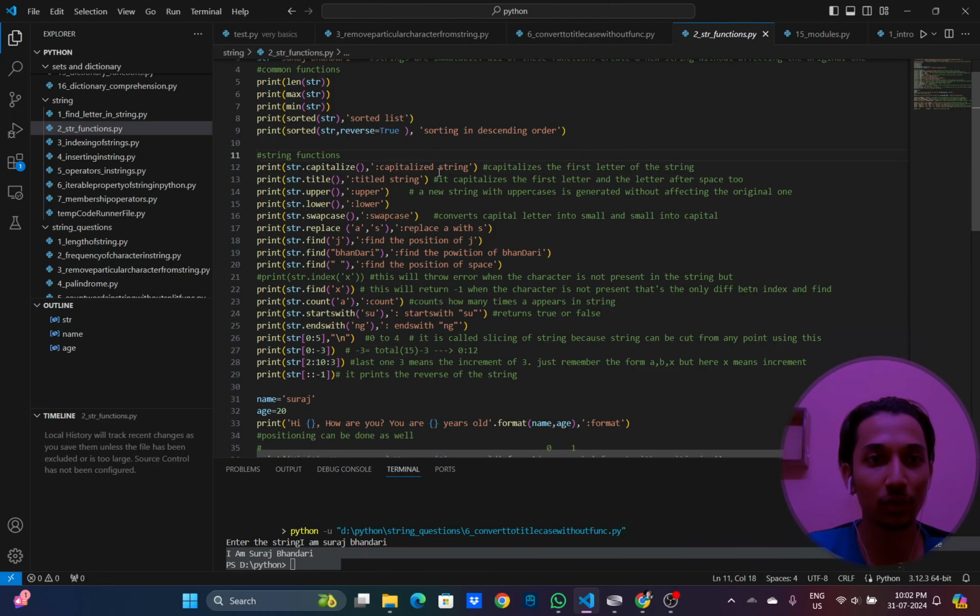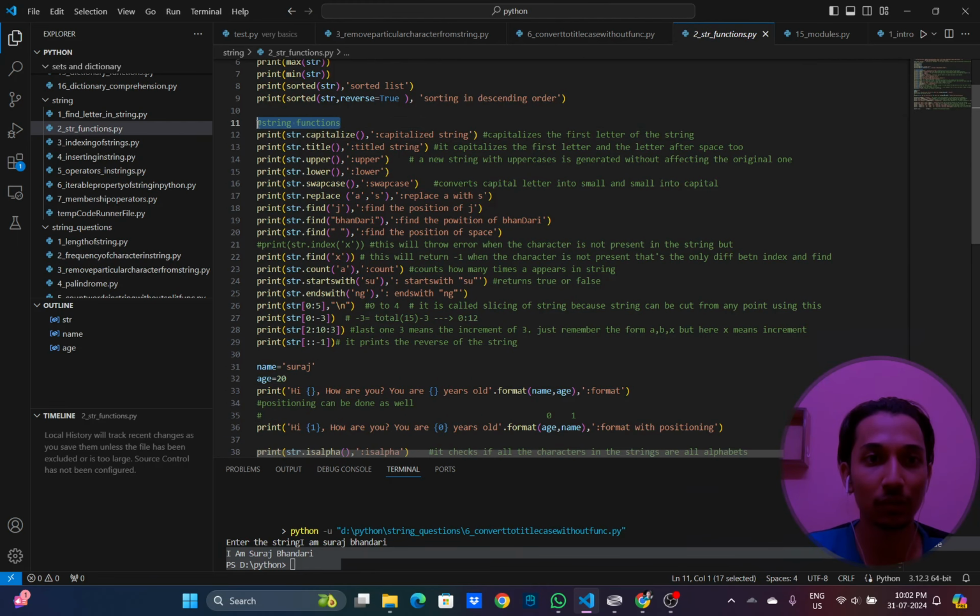Then the string functions which only work on strings. First of all we have capitalize. What does capitalize do? It capitalizes the first letter of the string. It is very easy. Then there is the str.title function.